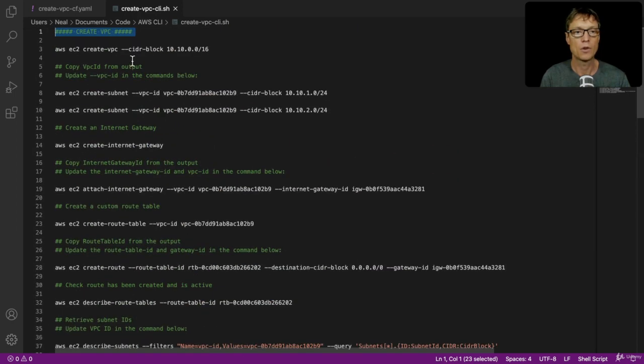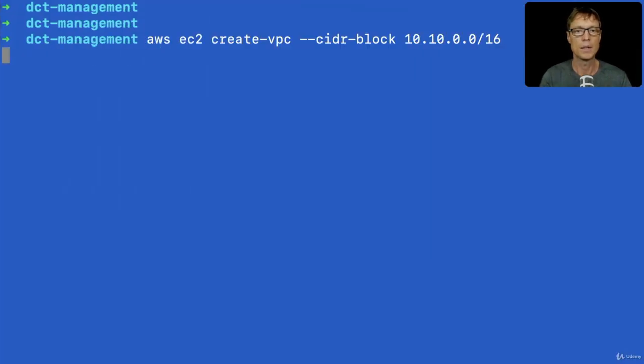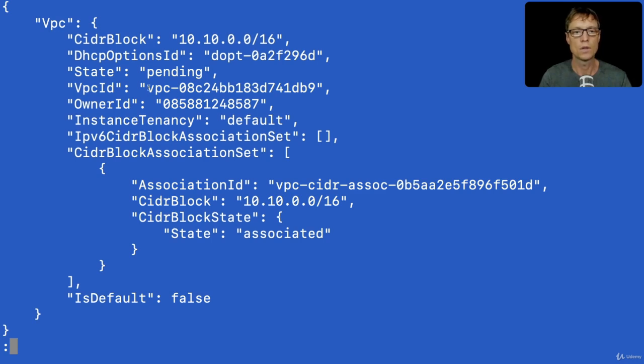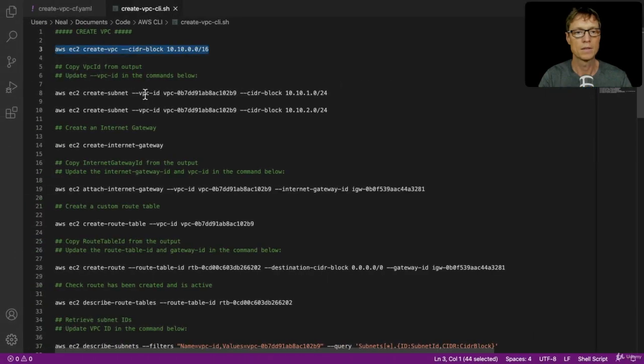So let's come back up to the top, and we're going to create our VPC. I've chosen the CIDR block 10.10.0.0/16. I don't think that's going to conflict with anything else we've done in this course. So we don't need to change any values here, unless you've already got a VPC with this CIDR block, in which case just change the CIDR block. I'm going to copy that to my clipboard, come back, paste that in, and we need to record the VPC ID.